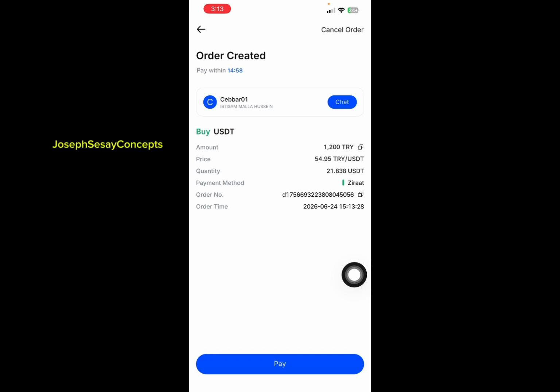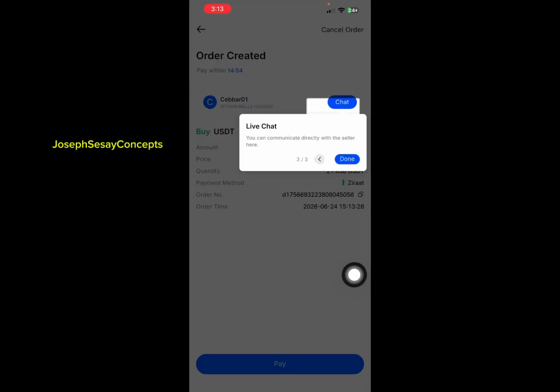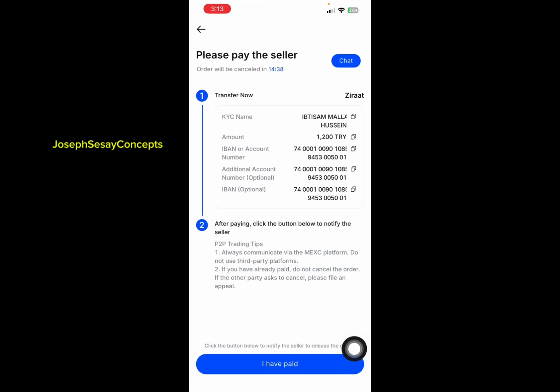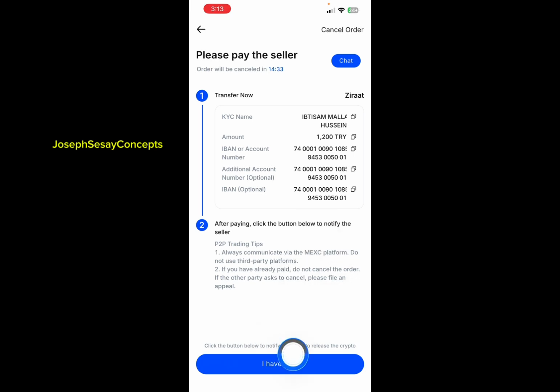When you tap buy USDT, they are now going to provide you with the methods that are available for payment. So this is the summary, and then you can go to pay. If you see here, the countdown has already commenced. You tap pay, then you wait for the payment method. So don't tap "I have paid" until you do so.